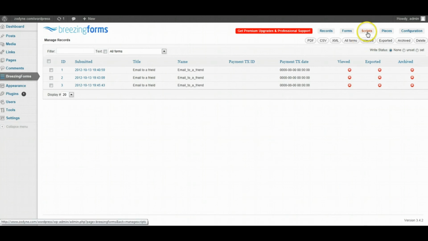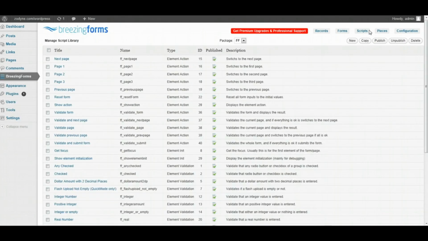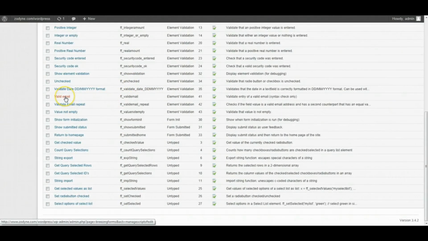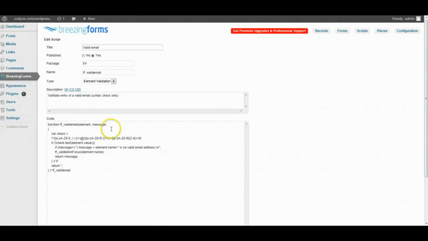Over here, you click on the Scripts tab. You'll notice that there's a whole bunch of preloaded scripts already. They already come standard with BreezingForms. All right, just click on this Validate Email once. This is one of our most popularly used ones. And you'll see exactly how it's laid out. This gives you an idea exactly how to code yours around what we have already.